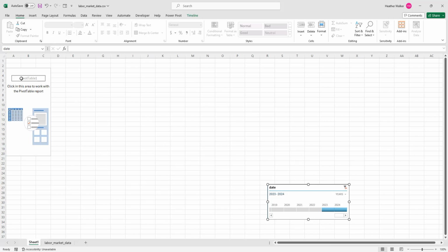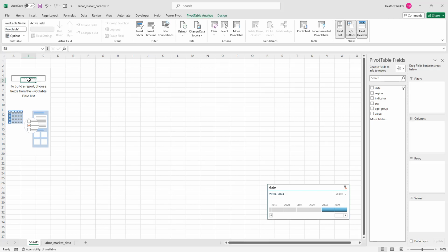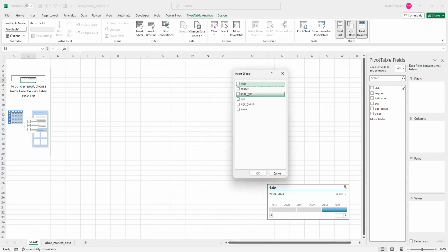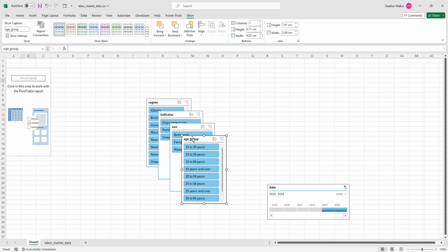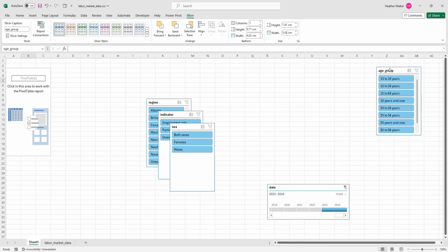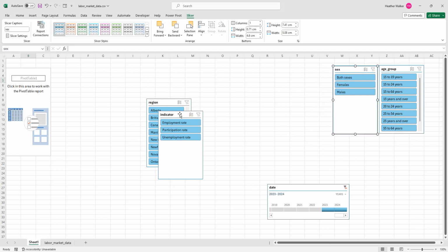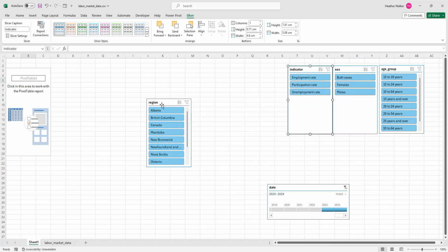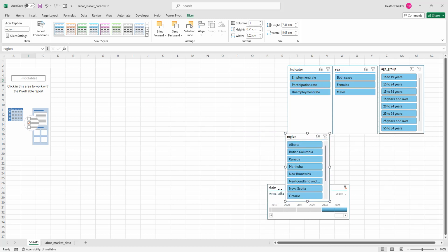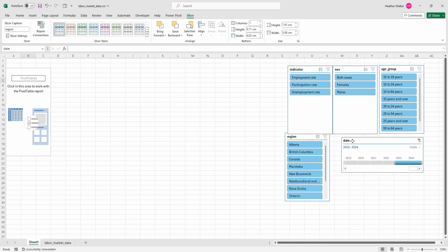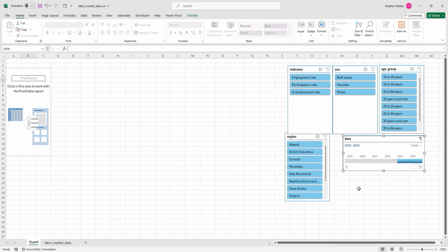The next thing, I'll click here, go to PivotTable Analyze, go to Slicer. And now I want a slicer for region, indicator, sex, and age group. I will click OK. I'll place all of them here depending on the size of your screen. Just use any arrangement that enables you to manipulate your things, go for it.